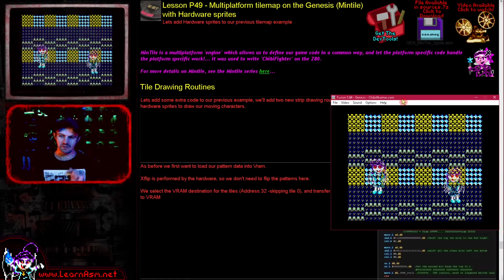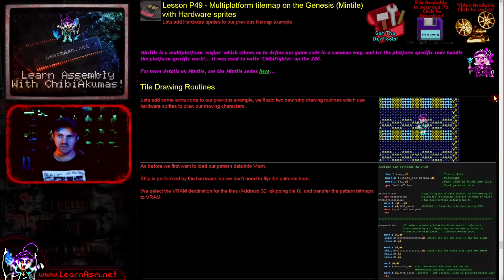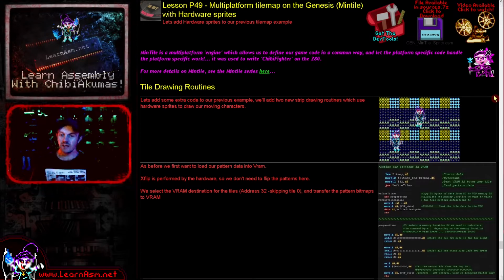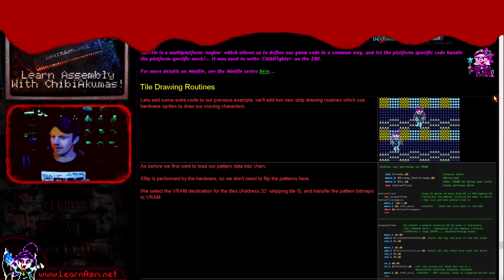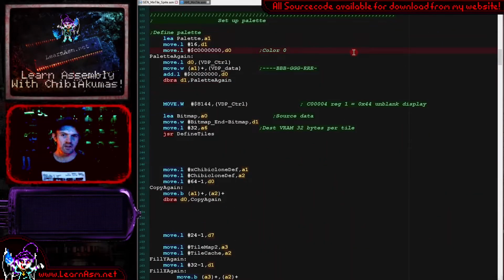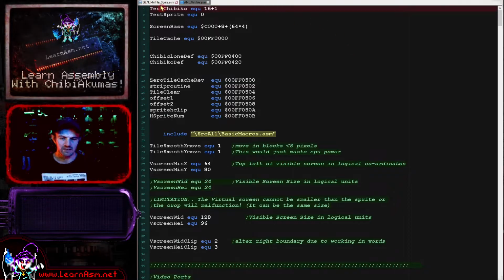We're going to look at using this example again, and what we're going to do is add the hardware sprite functionality, which is basically an alternative version of the tile drawing routines. We had draw strip and draw strip reversed for the X-flipped version. Now we're going to add an extra version this time that uses hardware sprites. So let's go over to our code and take a peek at that. Okay, so here is the code that we're looking at today. This Gen Mintile sprite, this is the hardware sprite version.